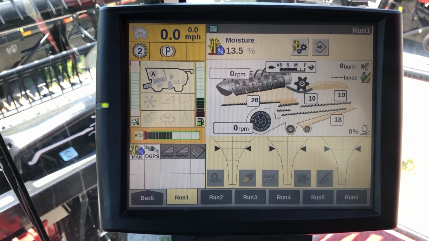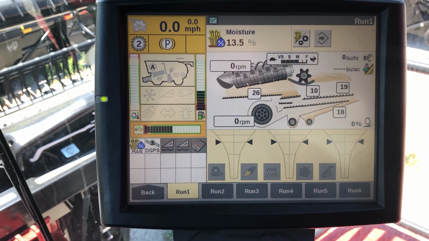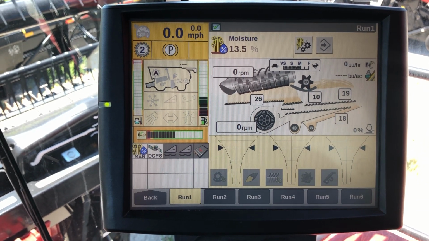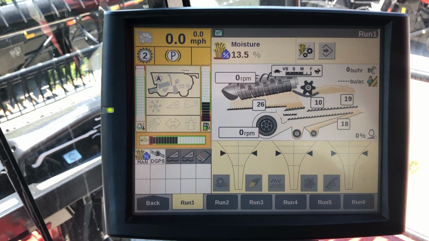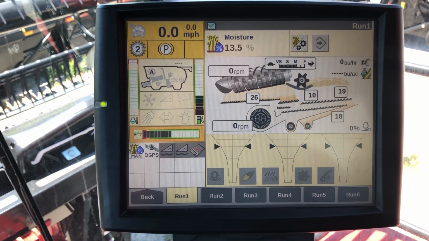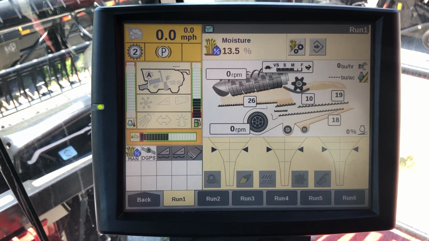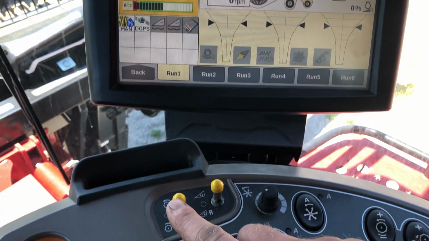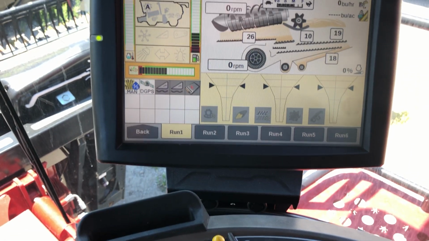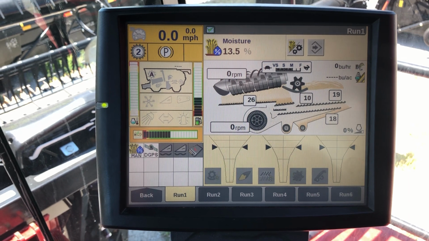Not a lot of other calibrations associated with Harvest Command. You do have a feed rate no load calibration, so the first time you hook a head up or try to engage feed rate, you may get a pop-up that says no load calibration not done, and it's going to tell you to raise the feeder all the way up, engage the separator and the feeder, and run the machine at 2100 RPM for 20 seconds.